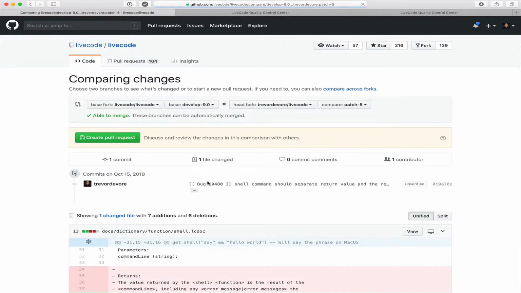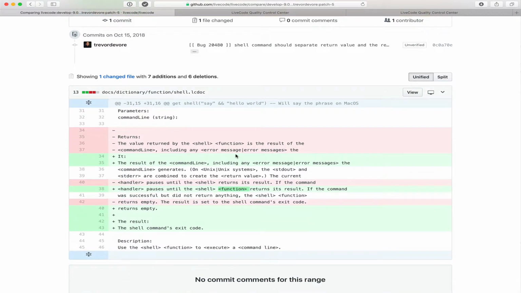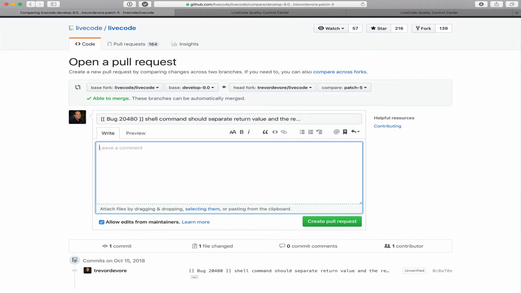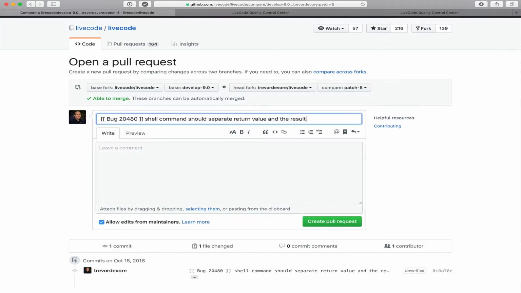When I do that, I can now create a pull request. You can see that the base fork is the LiveCode repository, based off of develop-9.0, and the change is coming from my GitHub account. GitHub automatically creates a new branch in my account called patch-5. None of that's terribly important, but this shows me what's been changed, and then I can just click the create pull request button. It's going to split that up, but let's fix that. There we are. Then I'll just click create pull request.